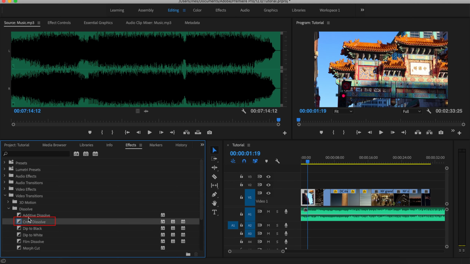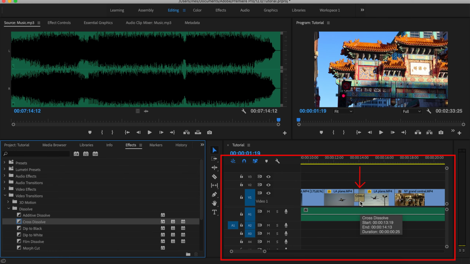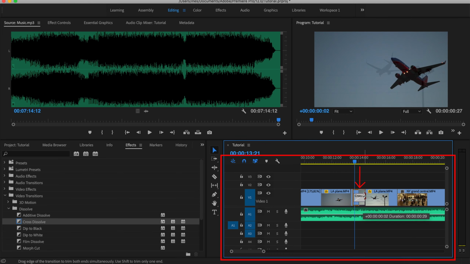We're going to apply a classic cross-dissolve transition. You can apply a transition to the timeline by dragging it over and placing it right between two clips. This will create a yellow bar on top of the two clips. You can adjust the transition speed by dragging this bar out to make it longer or shorter. Let's see how our transition looks.